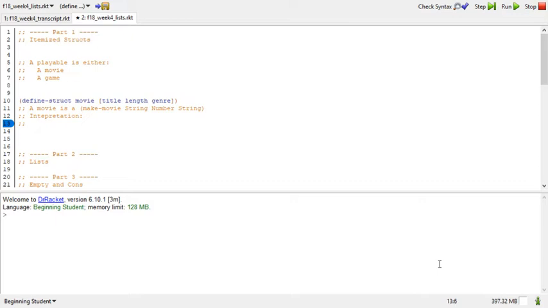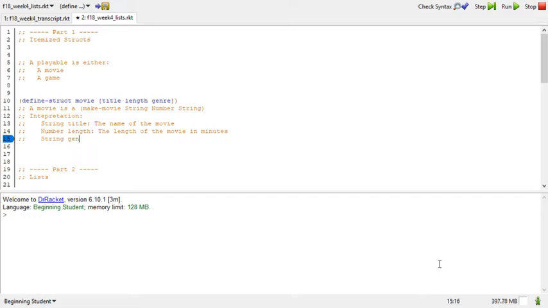We'll say that the title is a string, and that's the name of the movie. And we'll say that the length is a number. That's the length of the movie in minutes. Finally, we've got the genre, which is another string, and that's the category of the movie, like fantasy, action, and so on and so on. We have our struct. We have our defined struct. We have our explanation. Let's provide some examples.